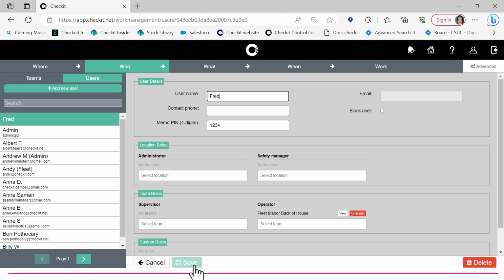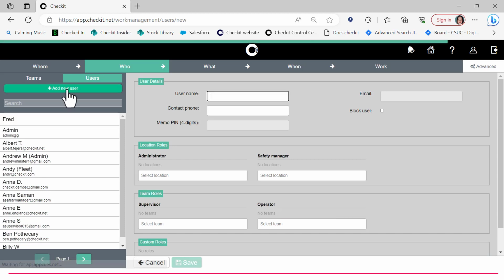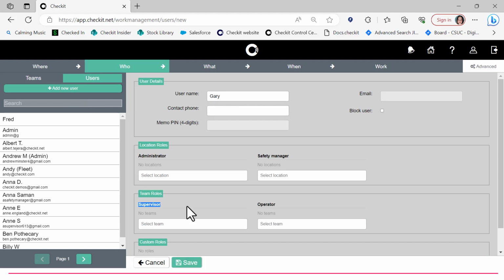Next is Gary, so press Add User, enter his name. He's going to be a supervisor of the same team as Fred. A supervisor will automatically have the same rights as the operator, so you don't need to give them both roles. They will need a 4-digit PIN. I need to make sure that I tell Gary what it is.